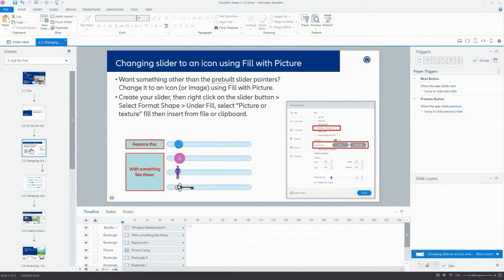With changing the slider, most of you, I'm sure, have used sliders at some point, or at least are familiar with what they are and how they work.